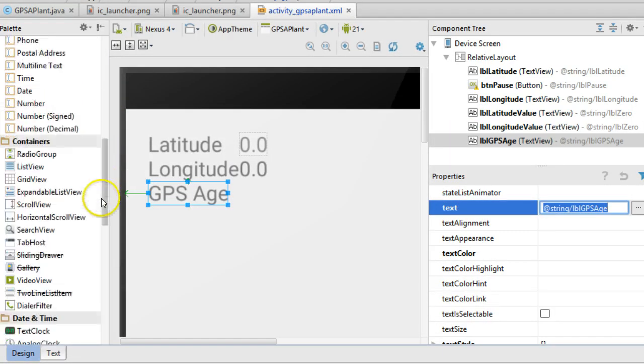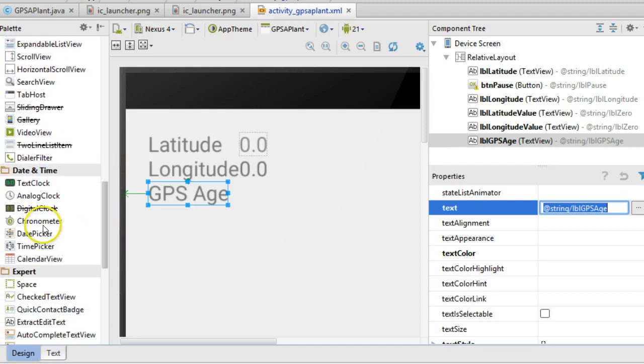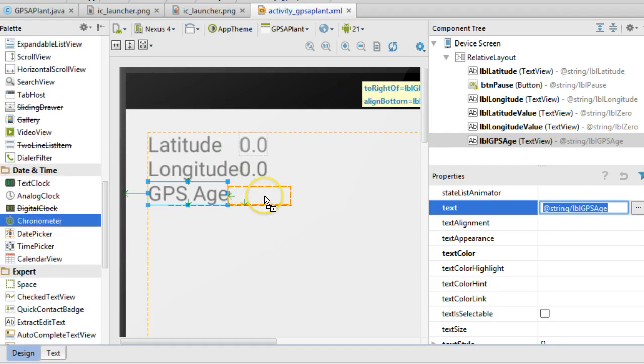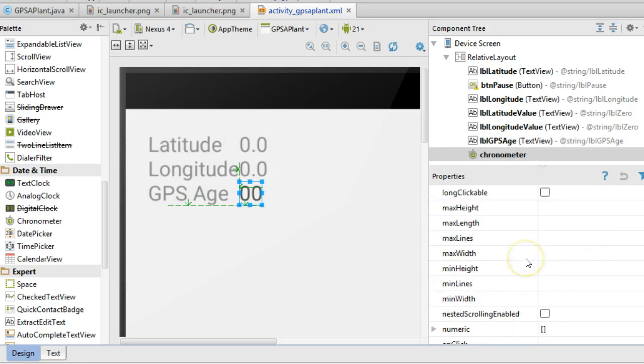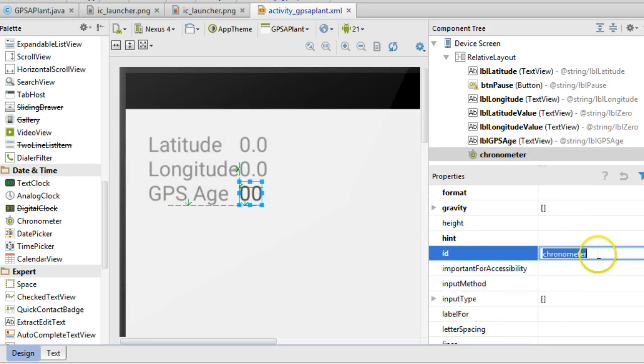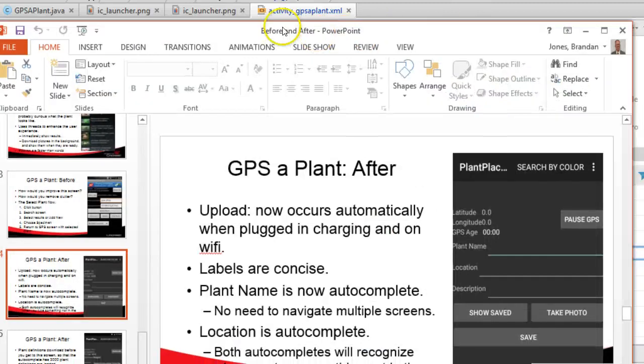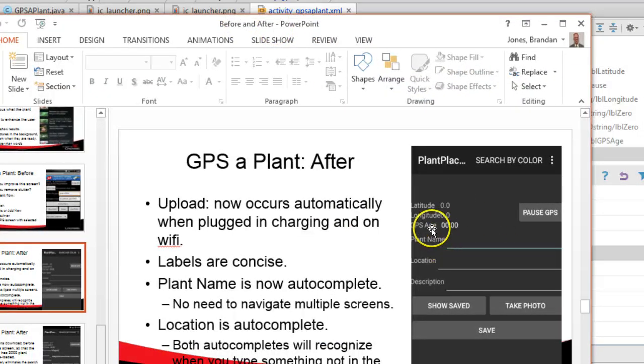So I'm going to scroll down a bit, and I'm going to grab this chronometer, and we will align left with our labels that are up above, and align bottom with the GPS age label. And for this, I'm going to give it an ID. Remember, anything we're going to program against, we want a good ID. So I'll say CHR GPS age, like so. Okay? So at this point, we have quite a bit of information here.